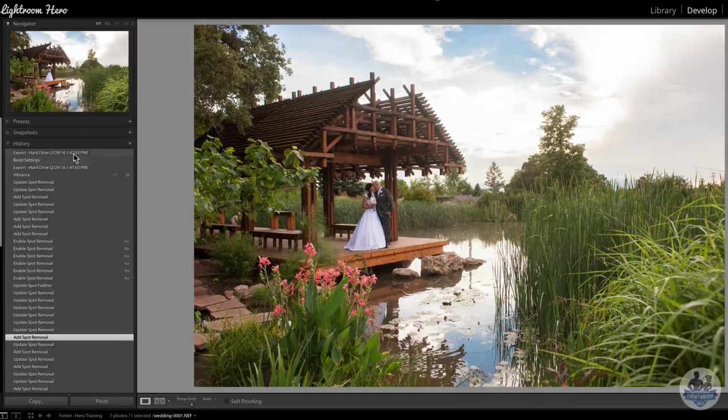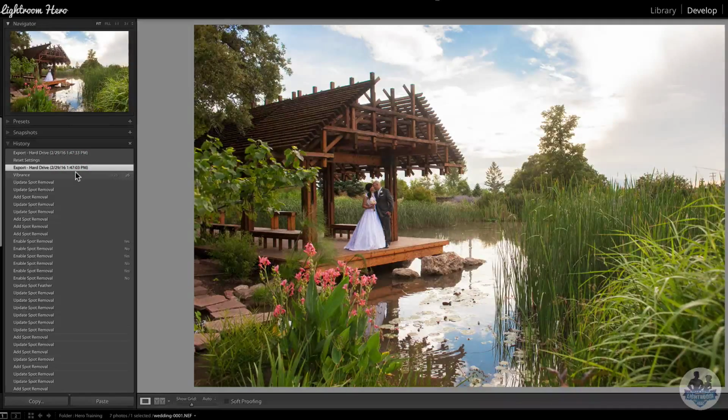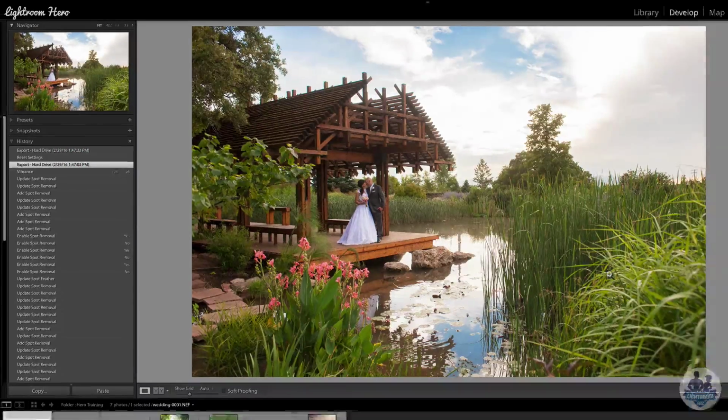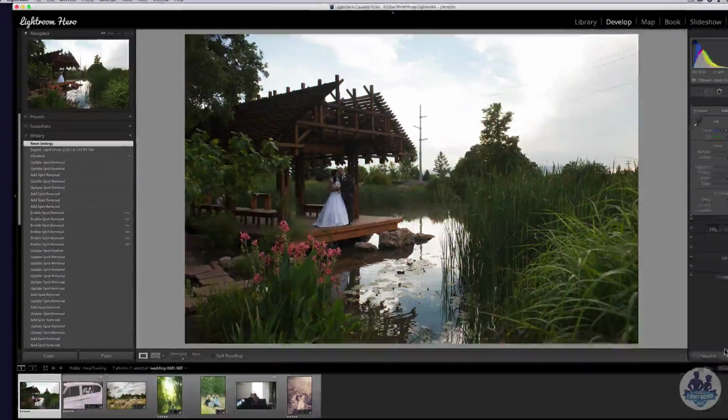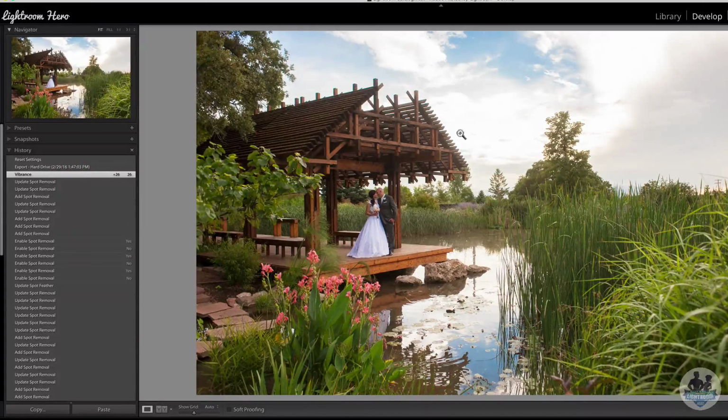And so I can just move through all of these and see what I've done. And no matter what I do, this list will continue. So even if I hit reset, you'll notice that that's just been included at the top of the history and everything is still there. All of my changes are still here that I can go back to and get to.